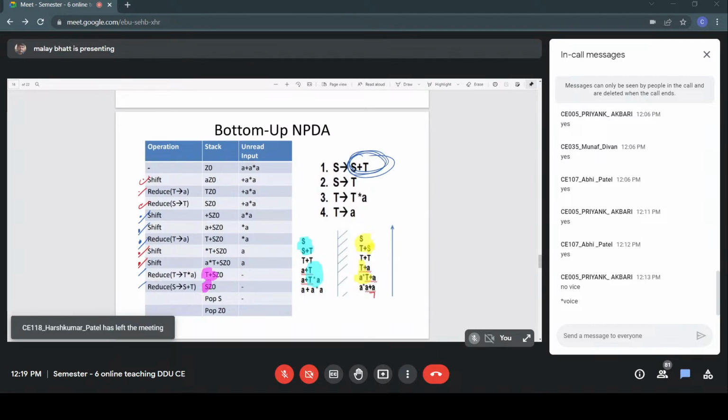Okay, so now can anyone write in the chat window a shift rule? If it is clear now, can you write a shift rule for this NPDA, for this grammar? Now waiting for your response. We have to write the shift rule, reduce rule, and accept rule. Can anyone write the shift rule for this? Yes or no?